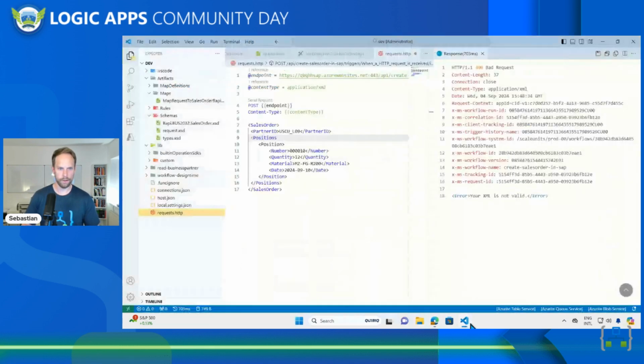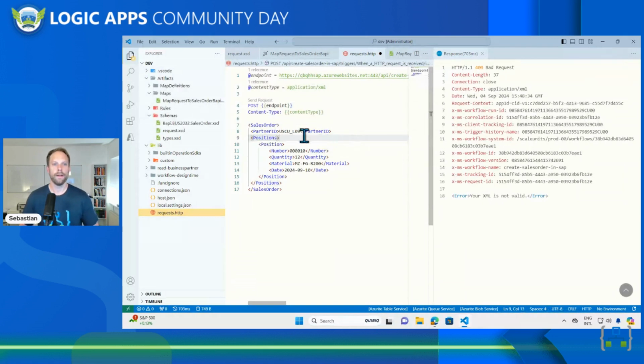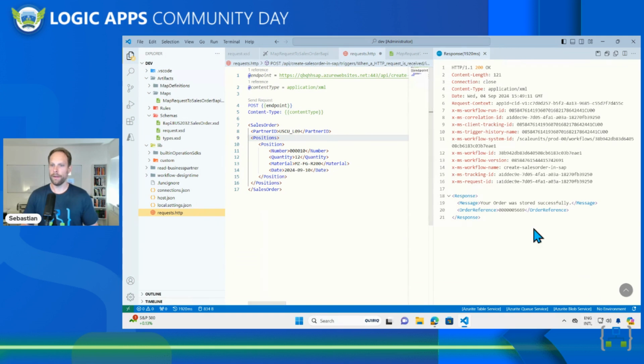Now let's fix this, fix the positions, and send it again. Send request. Now we should have a successful response. And as you can see, your order was stored successfully. We also got this order reference I mentioned before. Now we can use this order reference, it's 5669, and go to our SAP system.